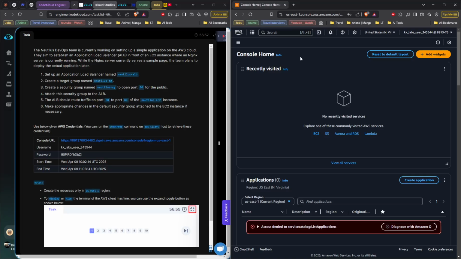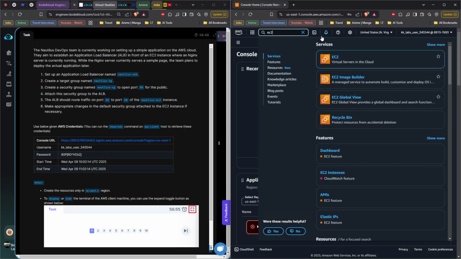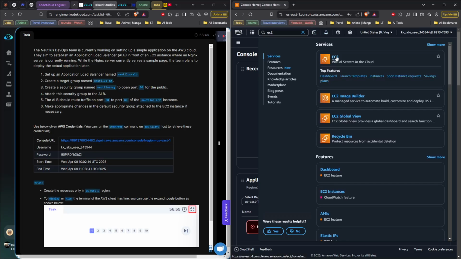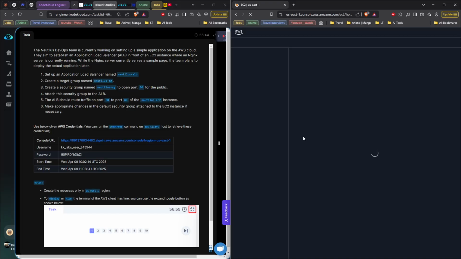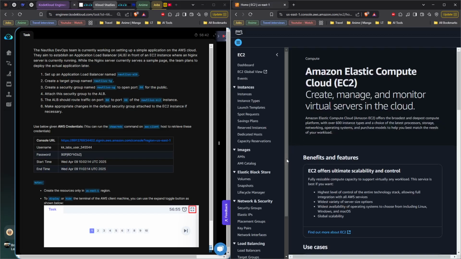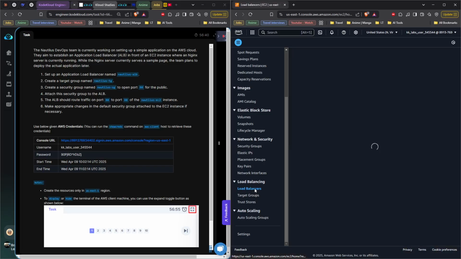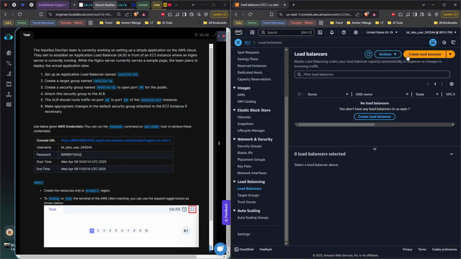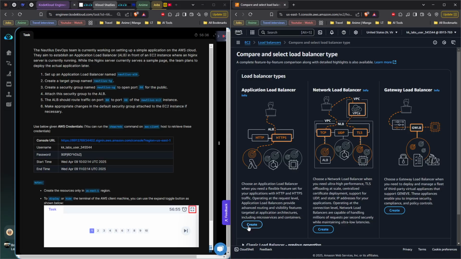Great. So in the AWS portal, we'll start by going to the EC2 page. So you can just search for EC2. And we'll create an application load balancer. We'll go down here to load balancers and create load balancer. I'm going to choose the application load balancer.